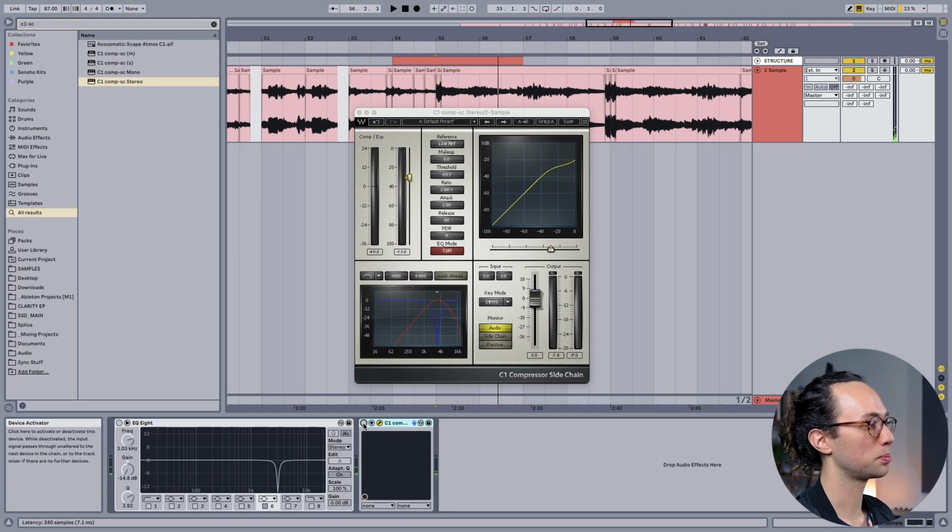So here's what it sounds like before we added the C1SC. And here's after. It's sounding a little better here, huh? And of course, we can dial this in even further and get it closer to the way that we want it to sound.